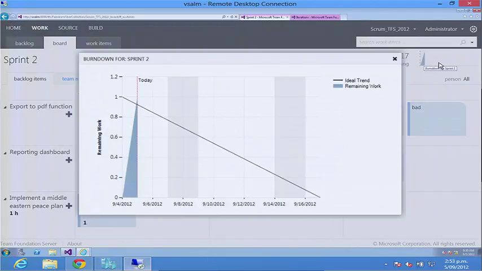Okay, so as we go, we've got our burn down. And you'll see it's greyed out for the weekends, just showing you you've got some weekends. And again, this is automatically updating as we go.